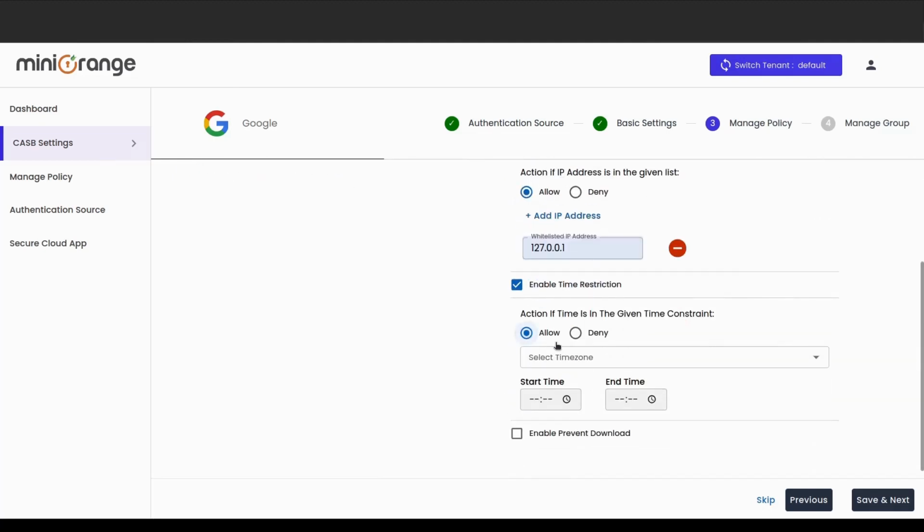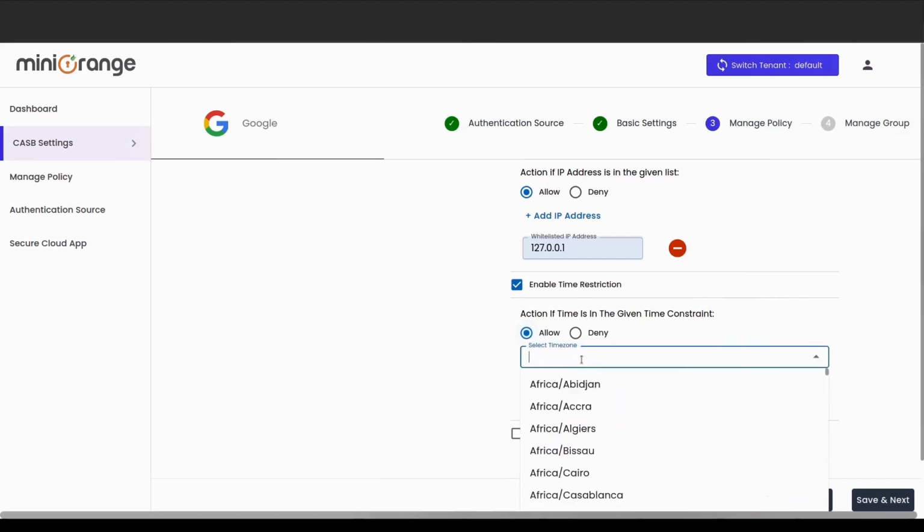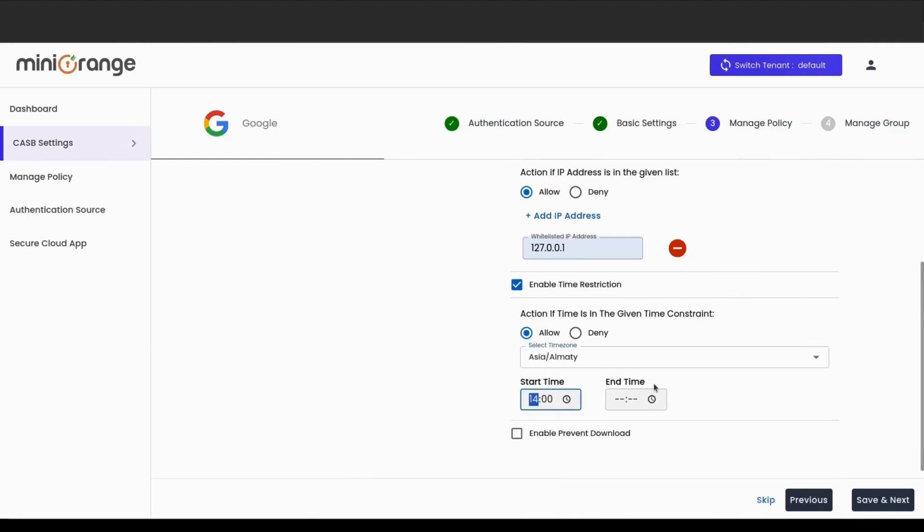Select Allow or Deny to permit or restrict user access during the selected time slot. Select the user's time zone. Select the start and end times for the time-based restriction.